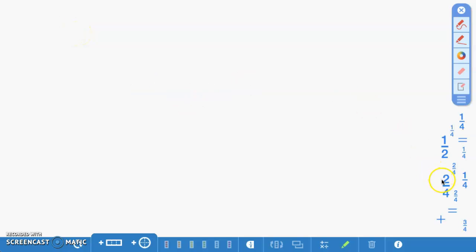So now we get to write out our new equation. So 2/4 plus 1/2, make this bigger. And from the previous models, we know that it is 3/4. And that is our answer. Stephen ate 3/4 of a pie in that day.